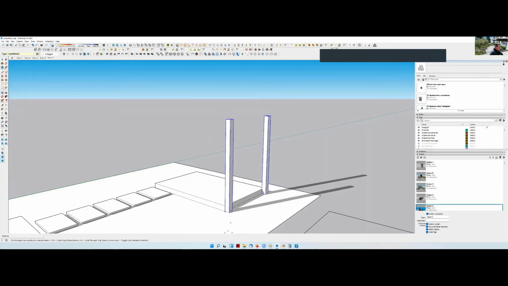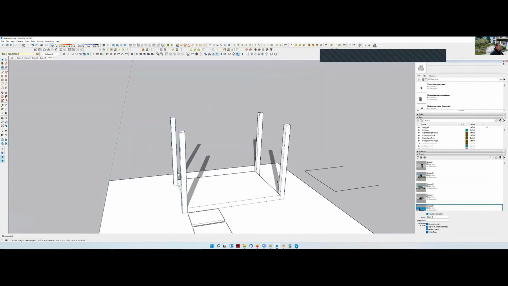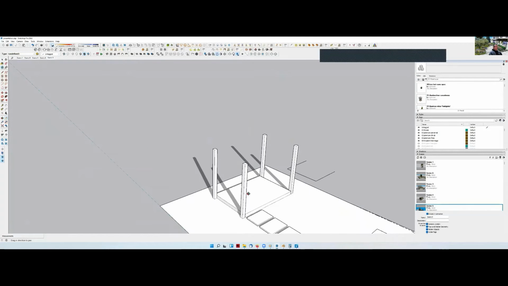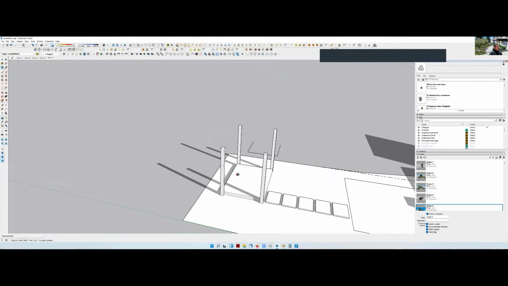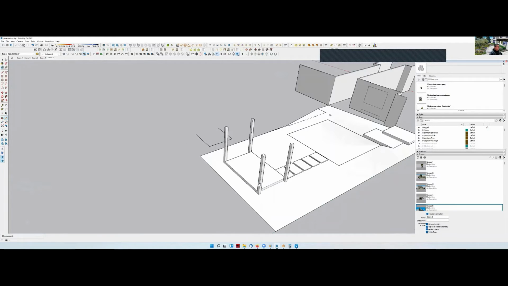Unless you have a very fast computer, I highly recommend not running with shadows on, which I'm doing right now. It will bog things down very quickly as your model gets bigger and bigger. So I'm actually going to turn off my shadows and start this little discussion about shadows.